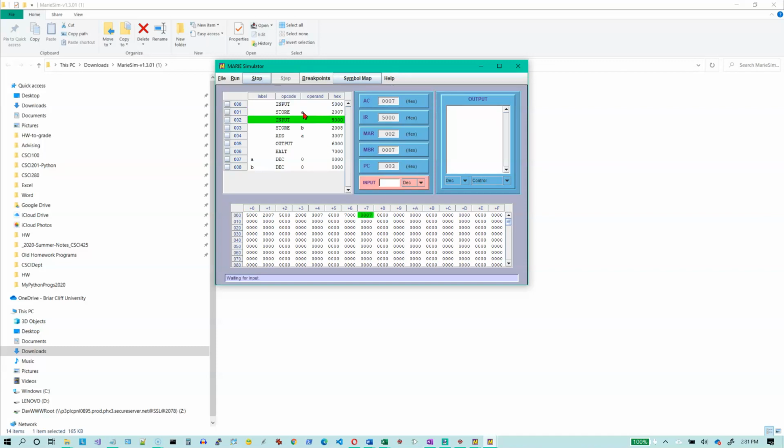I typed in a 7 and it said store that at location A. Well, location A is location 7 down here, and a 7 just got put in there. And now it's doing the next input instruction. I'm going to tell it I want the 8 to be B. I'm going to hit enter.